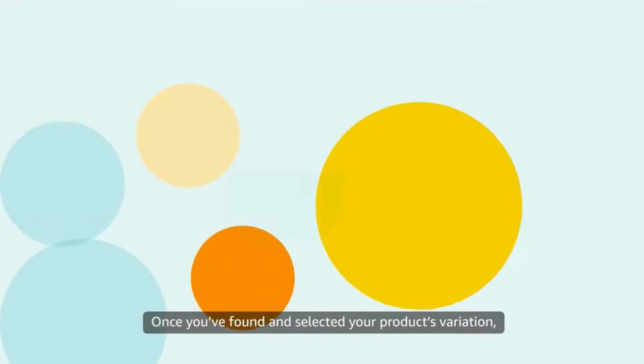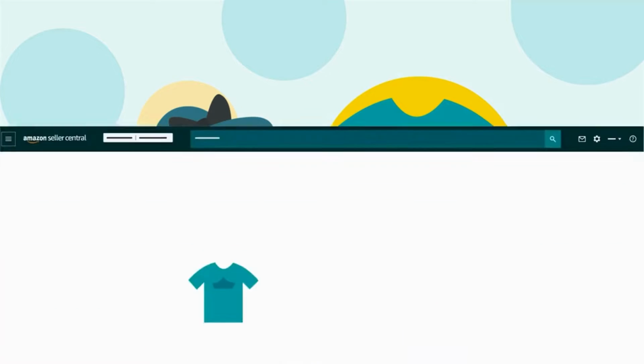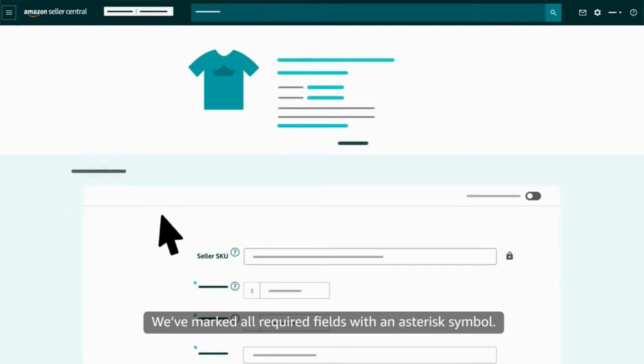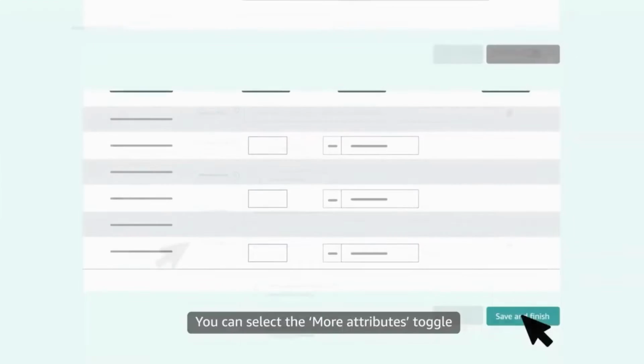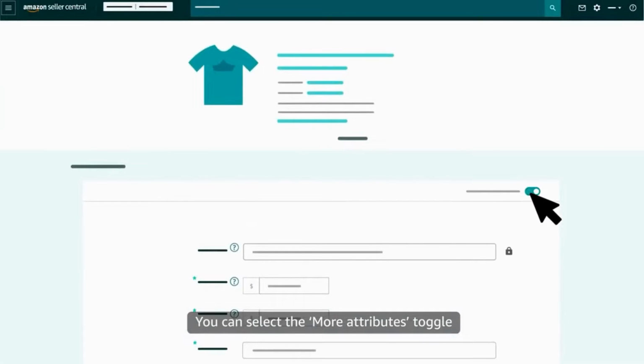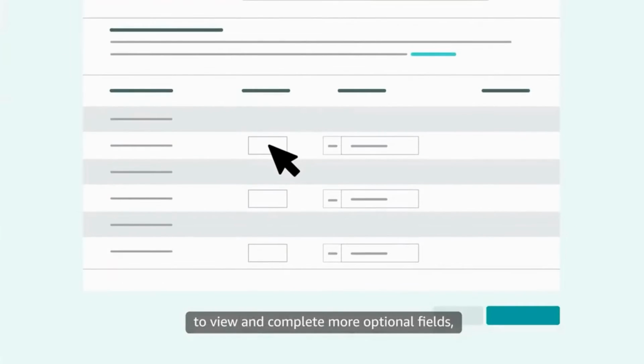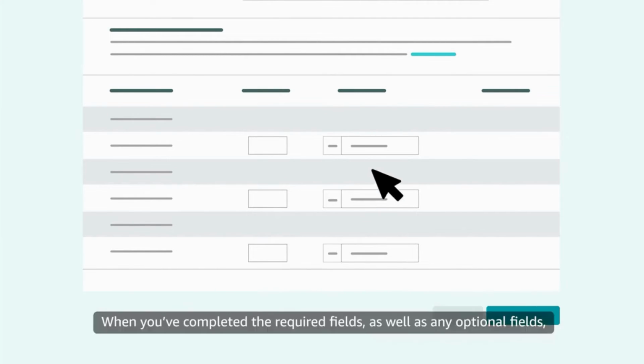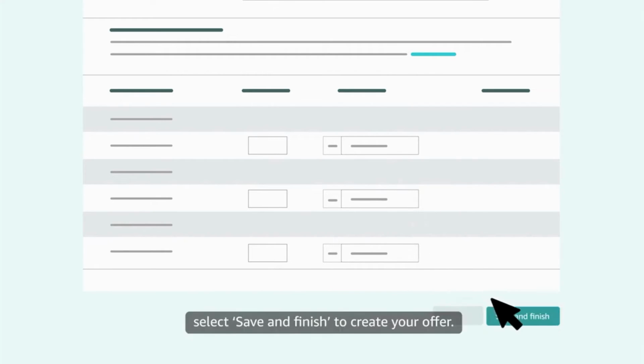Once you've found and selected your product's variation, enter the offer information into the Offer section. We've marked all required fields with an asterisk symbol. You can select the More Attributes toggle to view and complete more optional fields, but you'll also be able to add them to your listing once you've created it. When you've completed the required fields as well as any optional fields, select Save and Finish to create your offer.